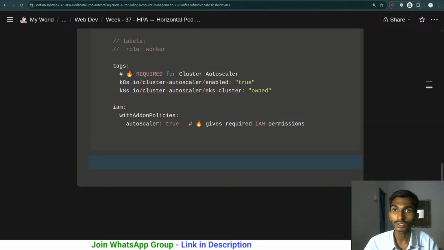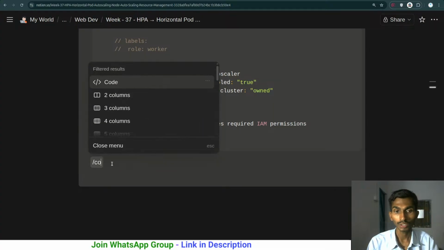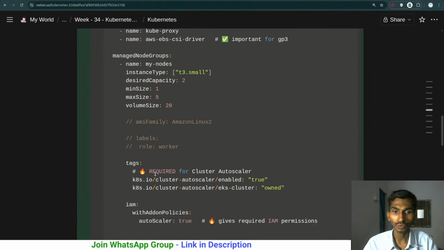Once I have my cluster, what is the next thing that I have to do? I have to connect it to the cluster. And for connecting to the cluster, I have a few lines of code here.